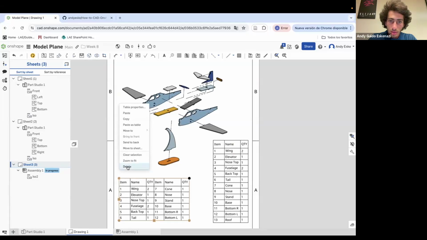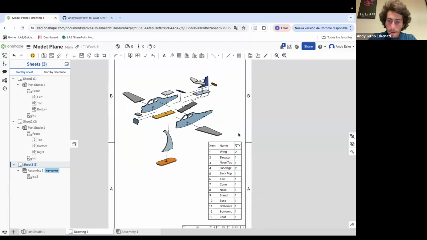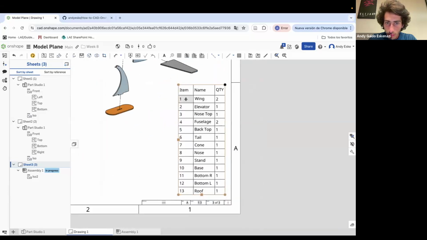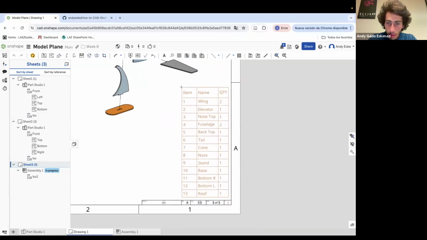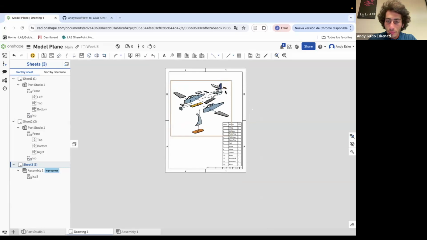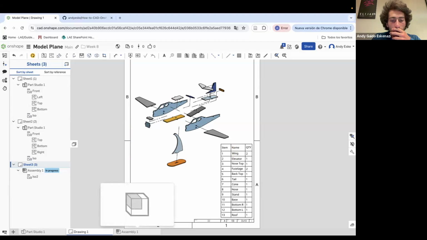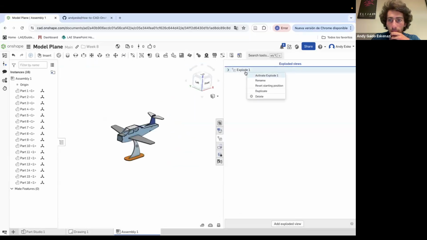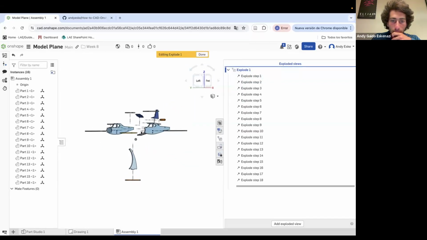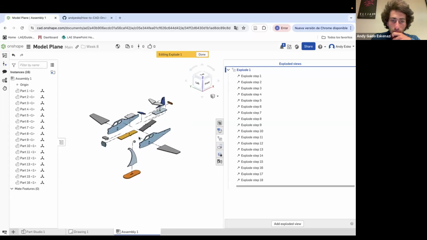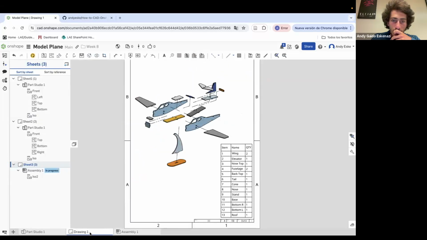I can delete this. I can leave this in here. Okay. We got our bill of materials. That is it. I'm thinking whether it would be possible to perhaps go here. Yeah, I think this is a pretty good view.